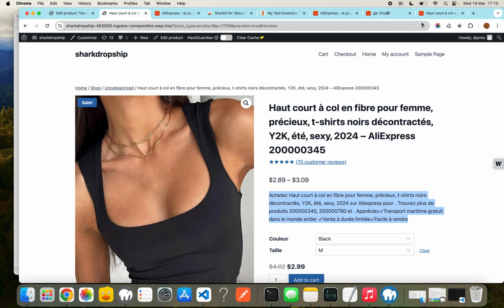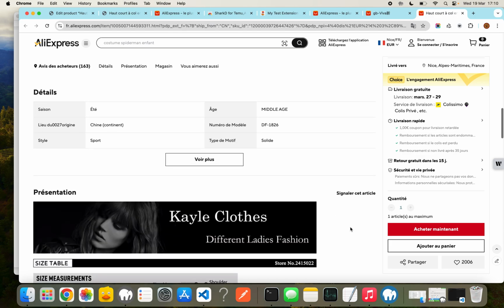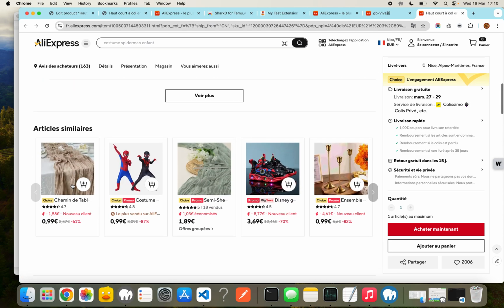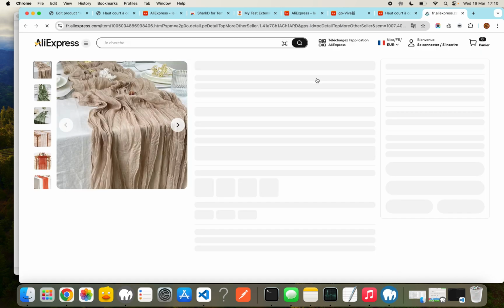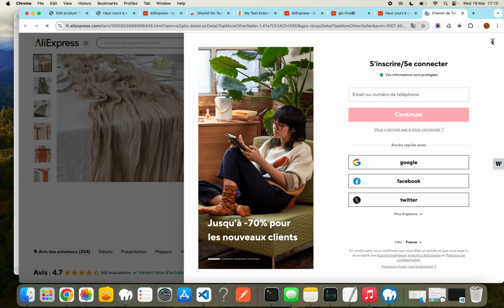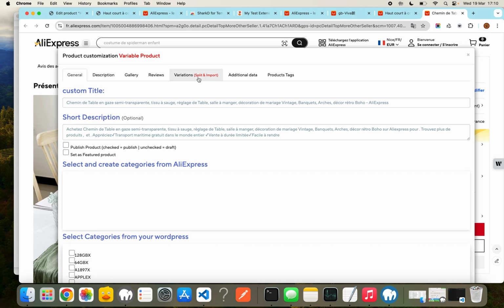Going back again to our page, I will close this and select another product in order to show you the other way of import. I will pick this one here. Hopefully it is a variable product. It is a variable product. And here again, I will have the two buttons, the import to shop, and I will go to variation.